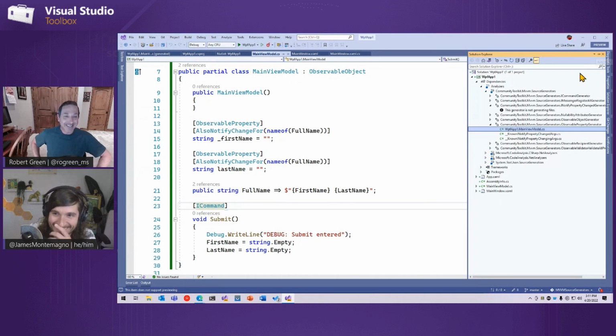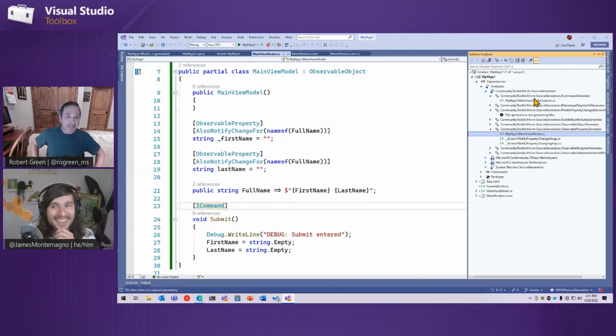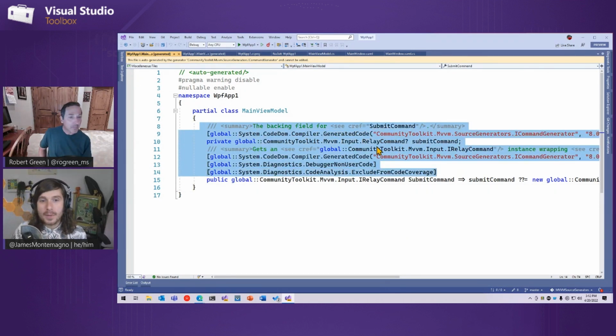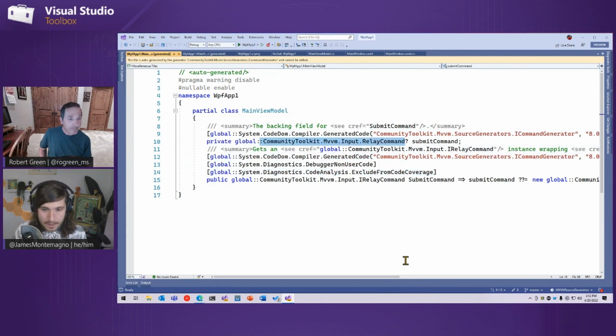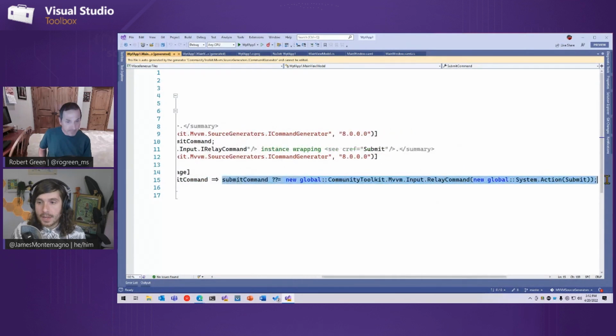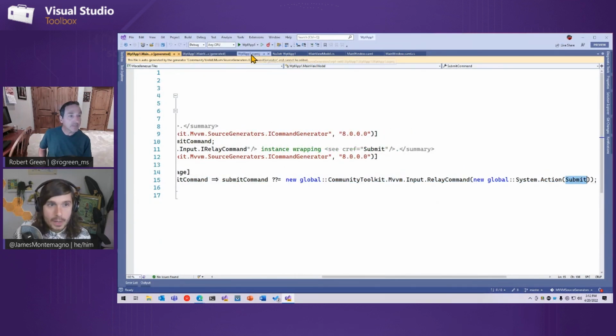So this is just about the coolest thing I've seen all year. So now I can open up the source generator for this. Possibly all of last year too. Yeah. So lo and behold, what we'll see is that they've generated tons of optimized code. They have their own relay command, and this will automatically on demand create the relay command for me, call the submit, all that stuff. We're good to go.